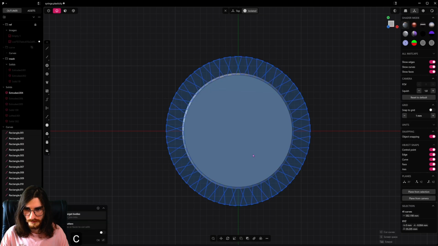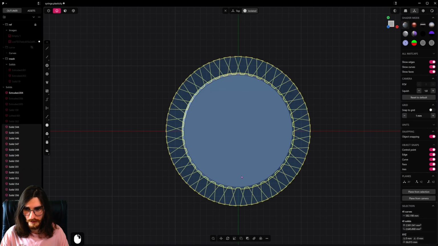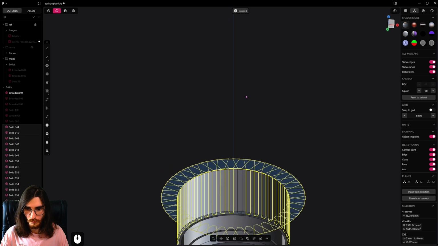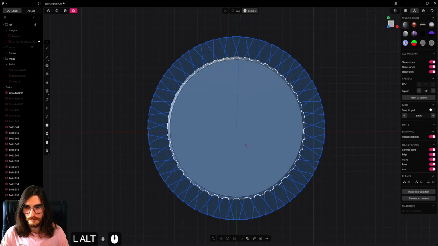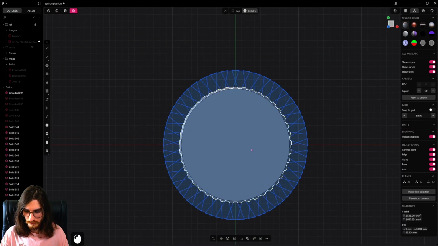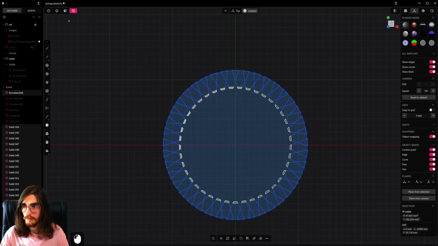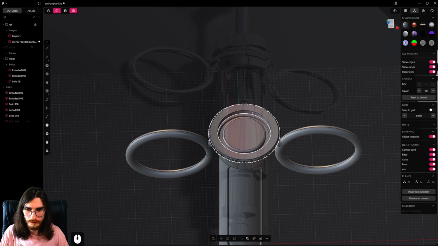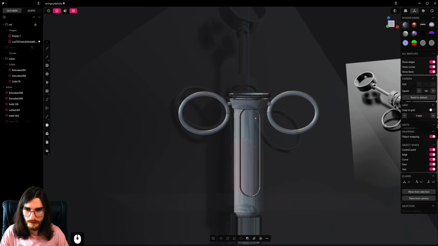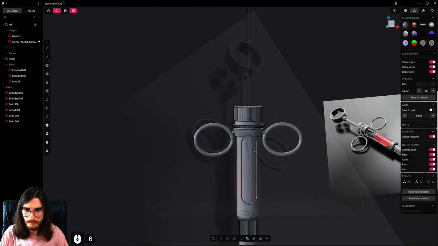So I can just drop C, cut it, wait until it finishes, right click, we're golden. And just select the central part, hide it, select all of this, select it and delete it. Yeah, and let's look at this thing, Alt H, save it.